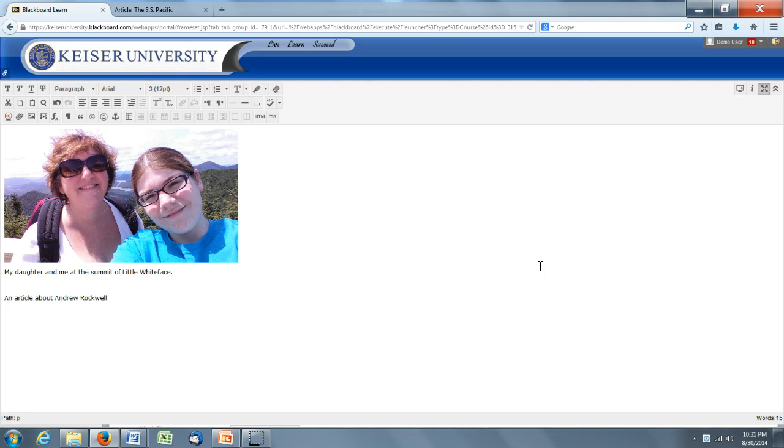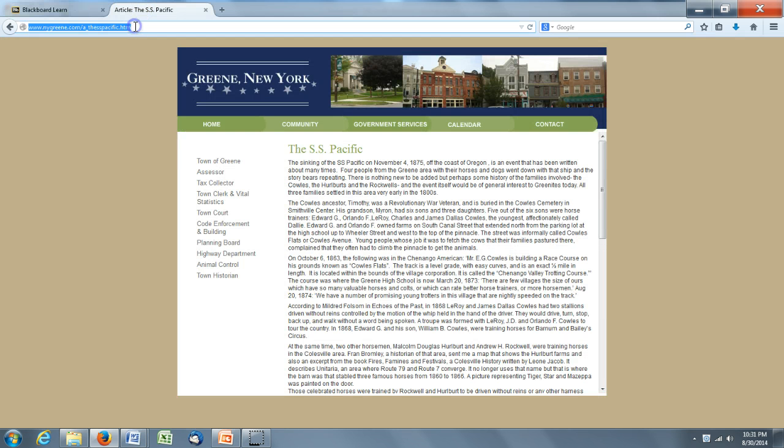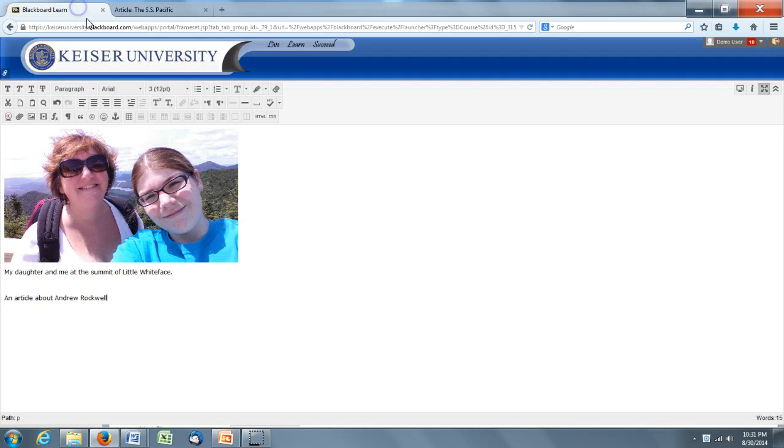I've already located the article I want to link to, so I'm going to visit that page briefly and copy the URL. Okay, then I'm going to go back to Blackboard. I'm going to highlight the text that I want to use for a hyperlink. And then I'll come here to this paperclip icon.